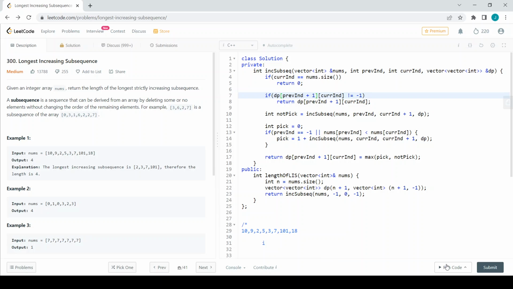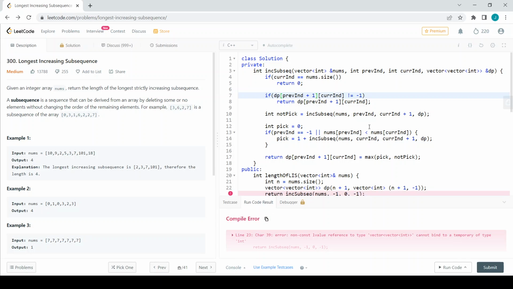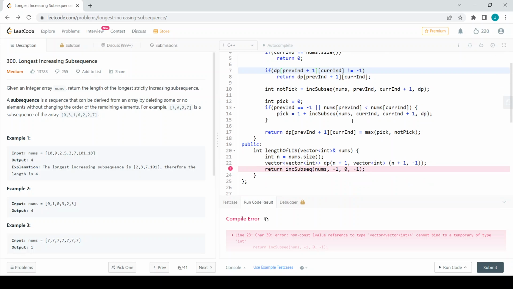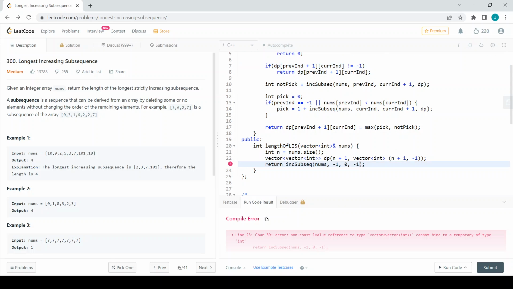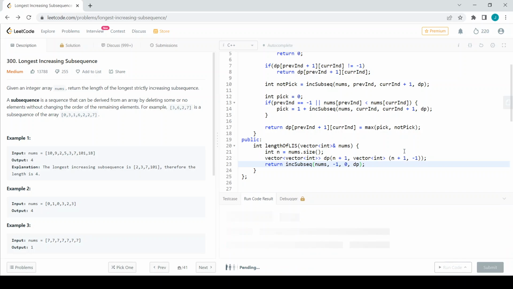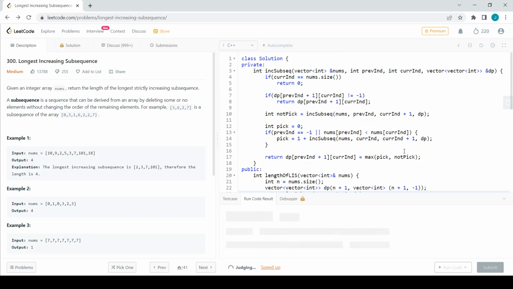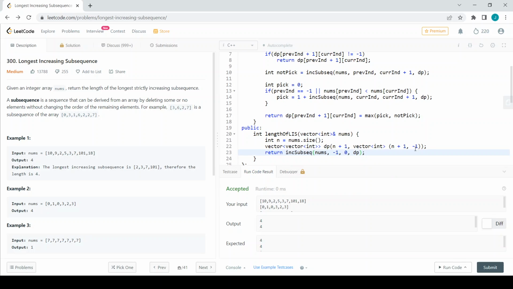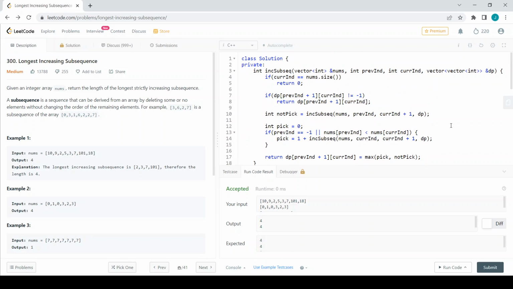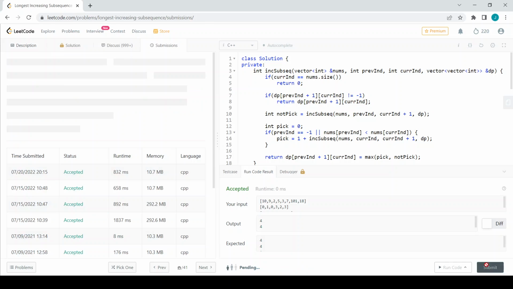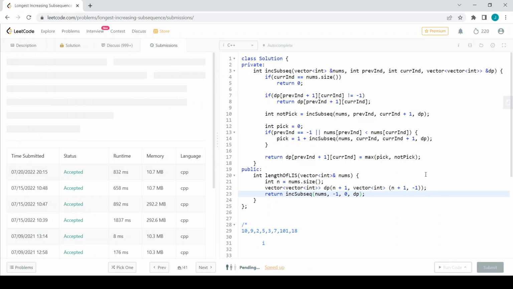So now let us run our code and see whether it is running or not. Let us see. Oh sorry, maybe I have to pass dp here. I have passed minus 1. Yeah, after memoization also it is accepting. So let us try to submit our code and see whether it is getting submitted or not.